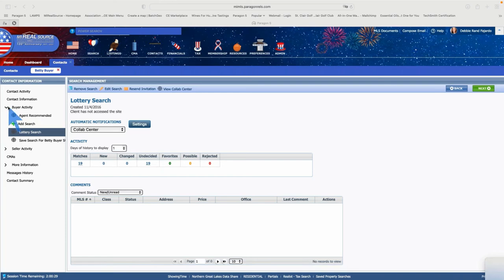So under your buyer activity, I'm going to collapse this and see how you guys normally see it. So as you come into your contacts module and then you go into Betty Buyer, you'll see the buyer activity and seller activity. So if you just want to click on buyer activity, it will open it up. So there's the lottery search and the saved search for Betty Buyer. And again, I could add another search if I wanted to. I can add several searches for my clients.